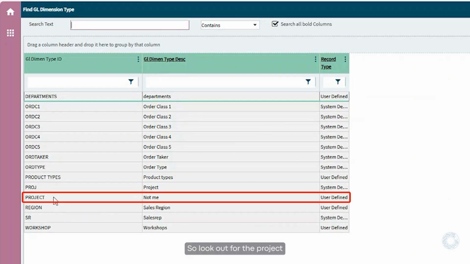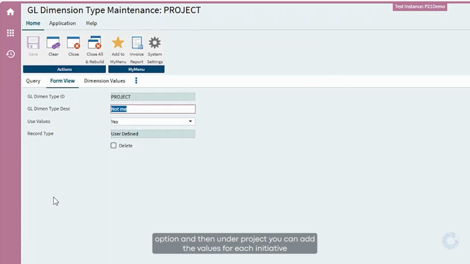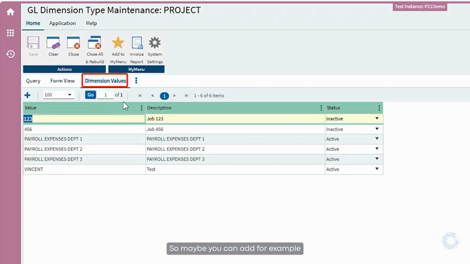So look out for the project option. And then under project, you can add the values for each initiative that you want to track. So maybe you can add, for example, project 1 for your summer sale of this year, project 2 for maybe a warehouse expansion. These are what you're going to use when posting journal entries or when tagging orders.